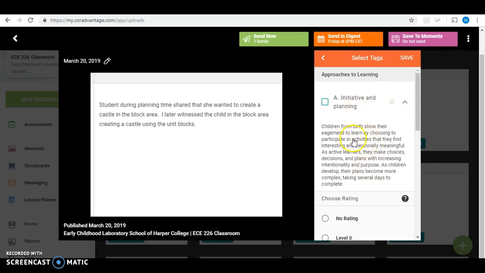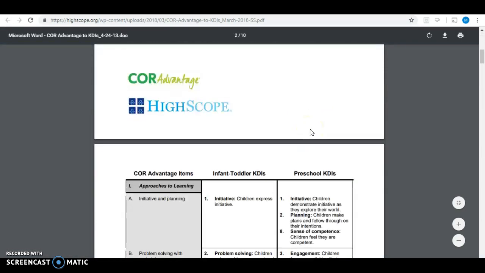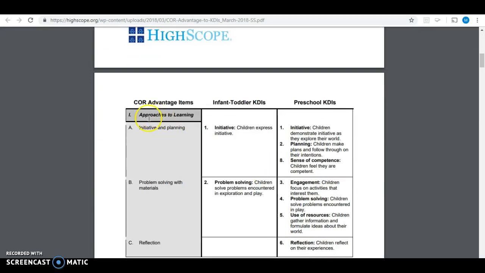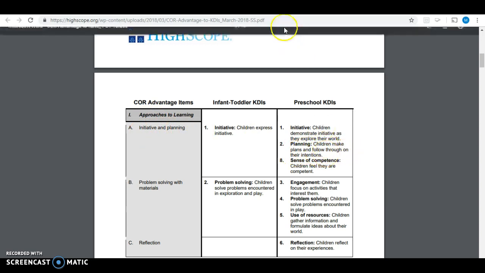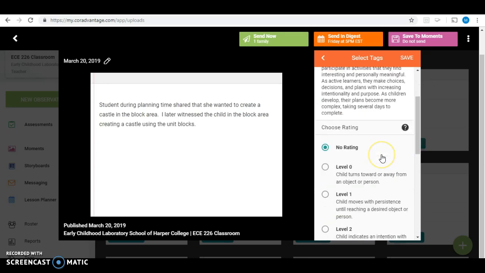Again, if you don't remember what the description of those different content areas are, they provide them here. And you can also look in that information that I gave you earlier about the Core Advantage. If you go back here and come up, this also gives some information about those Core Advantage areas. So again, approaches to learning, initiative and planning: children make plans and follow through on their intentions. That's exactly what I just documented there. So I'm going to go in for initiative and planning. I'm going to click that box there so that I can check that I've done that.